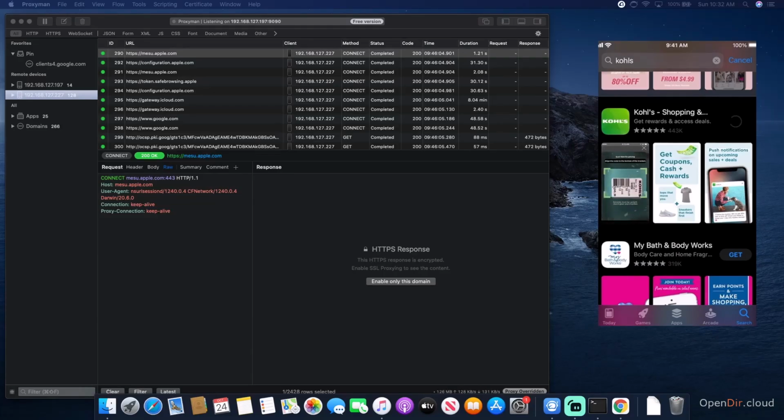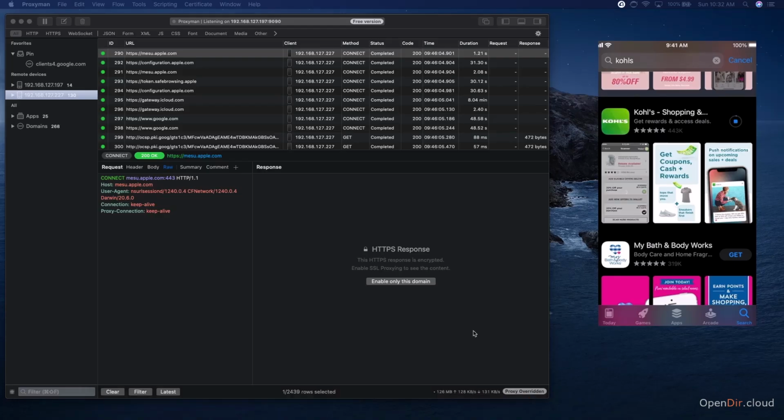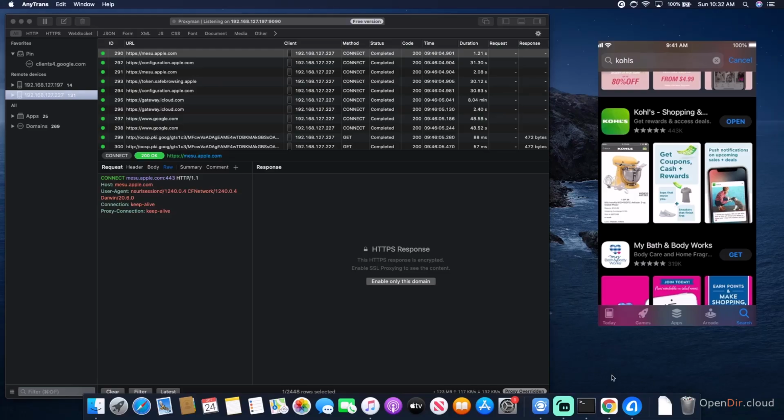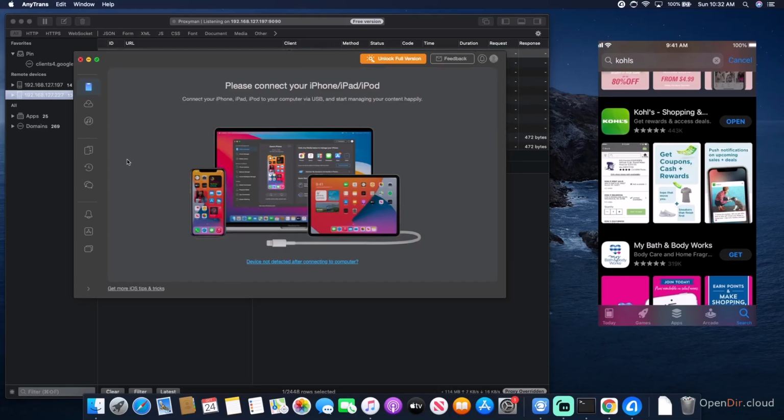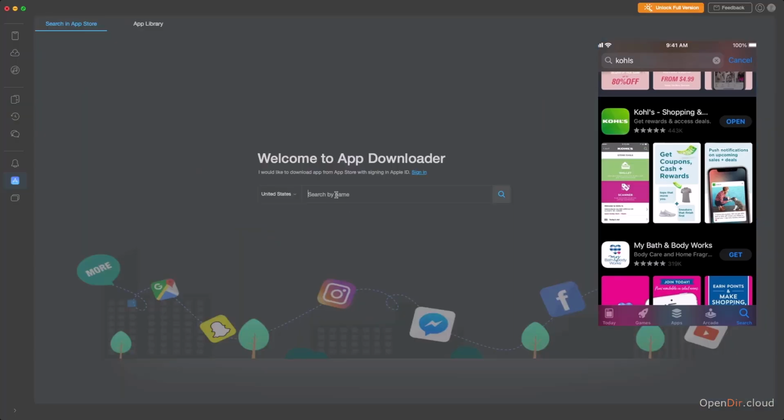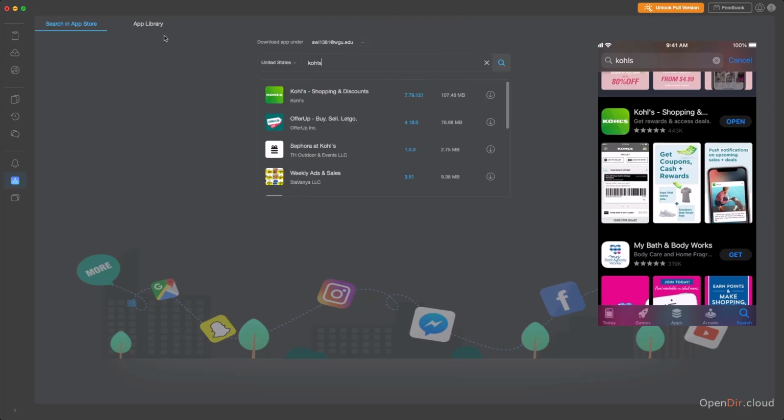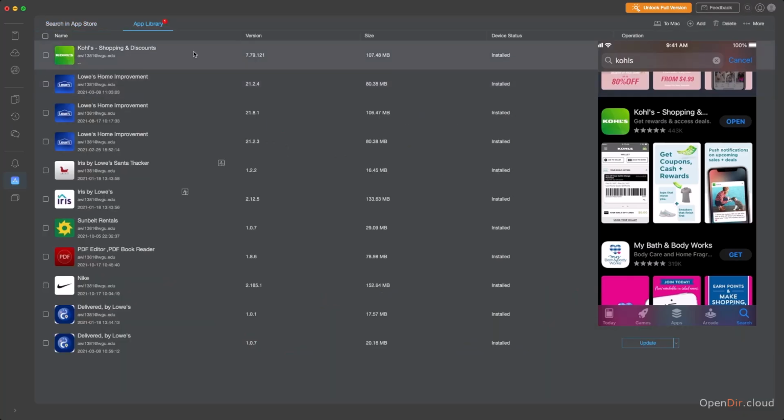Now again, if we wanted to analyze this application locally, all we need to do is open AnyTrans here. Okay, so here's AnyTrans running on my MacBook. Looks like the Kohl's app has downloaded successfully. I'm gonna just search here, Kohl's in AnyTrans. I'm gonna click download here, and now I'll supply my Apple ID again. Okay, I'm gonna click download here. It's now downloading the application. Okay, here it is, downloading.